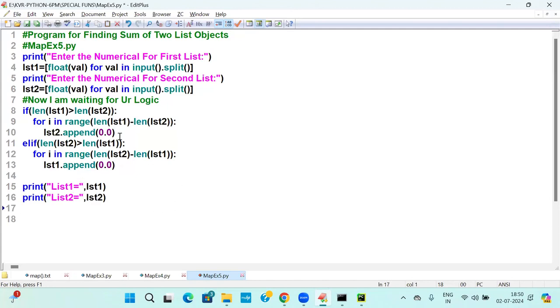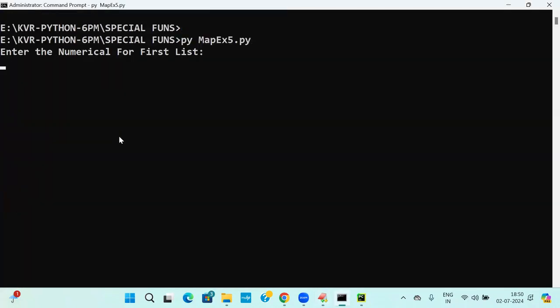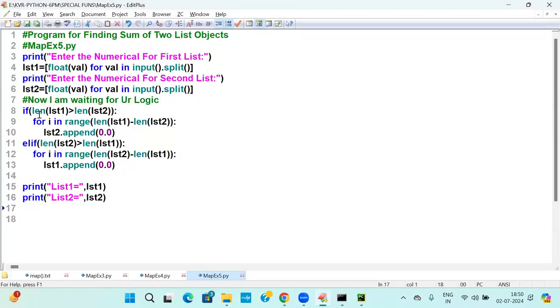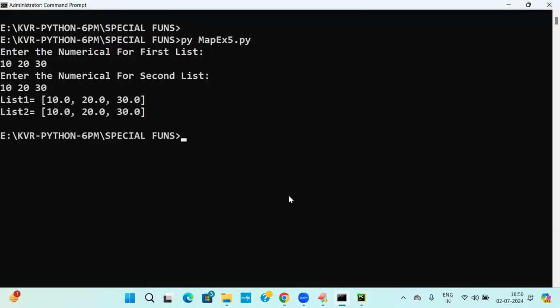Try to observe both of them. Try to run this now. Enter 10, 20, 30. Again 10, 20, 30. First of all, you see 3 greater than 3? Coming to line number 11. 3 greater than 3? Coming to line number 15 and 16. No addition of zeros or anything else. Happily it will print, both of them are equal.